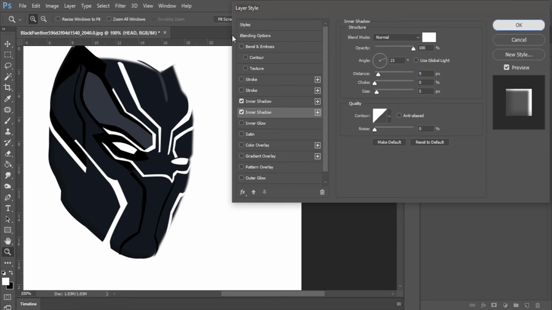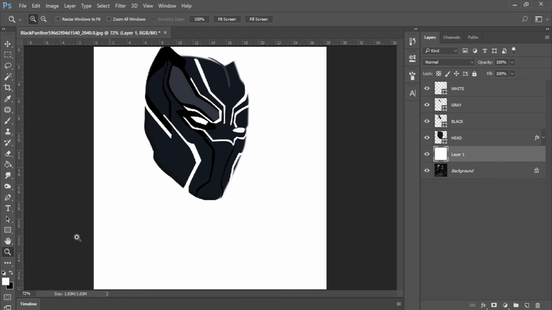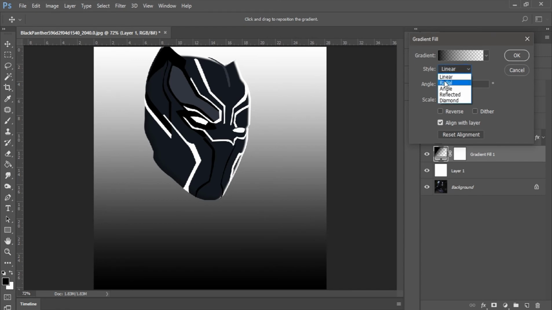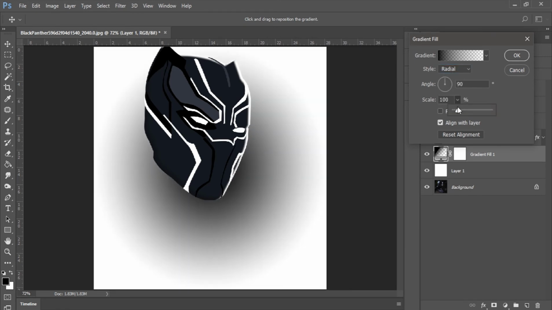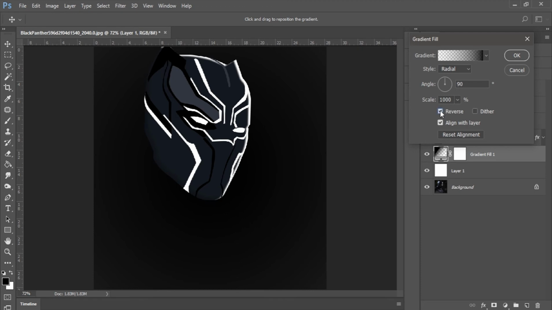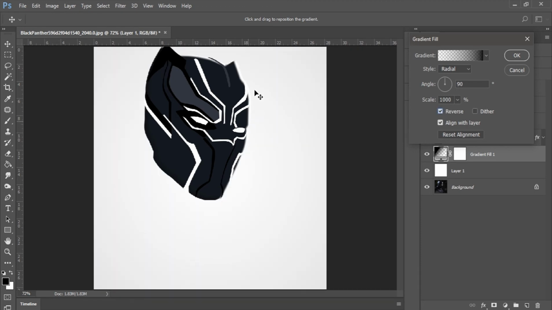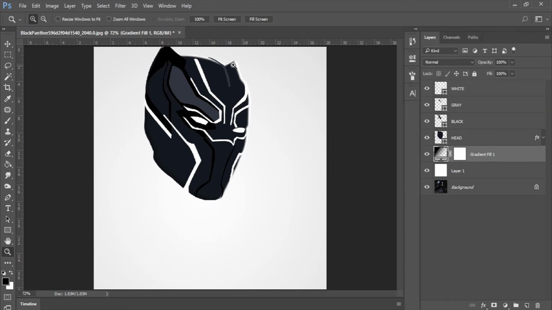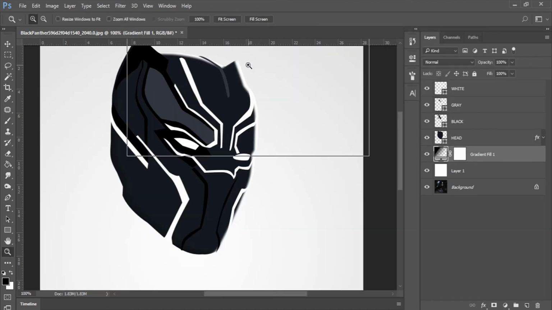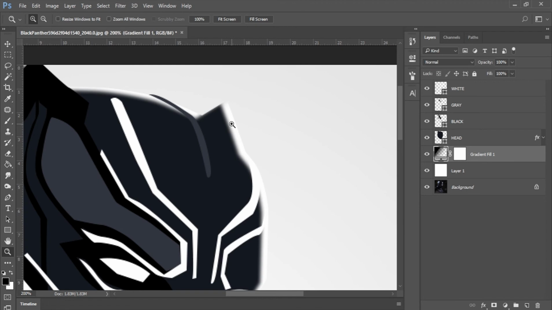Now if you can't see this, let me create a gradient over our white background so that you see the effect. And let me make it radial, increase it to 1000 and make it like so. Okay, so this is what we created. You can see that there's light coming from that side. So let's go back to FX.